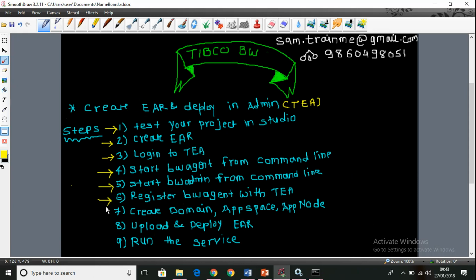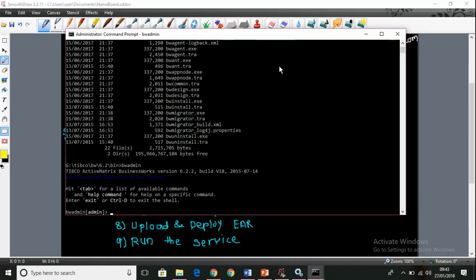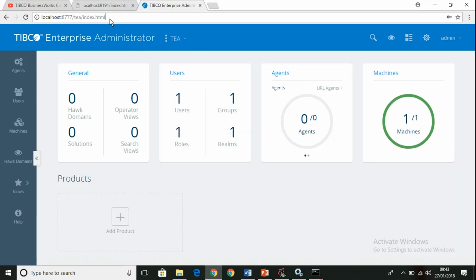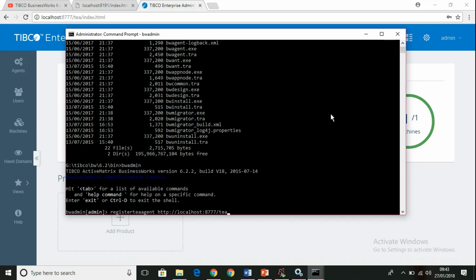Now I need to register my BW agent with TEA. So go to the administrator window here, and there you need to give one command which is nothing but register TEA agent. Register TEA agent, and you need to give the URL of TEA. So let me copy this URL and paste it here. My agent is already running and I'm registering that agent with TEA.